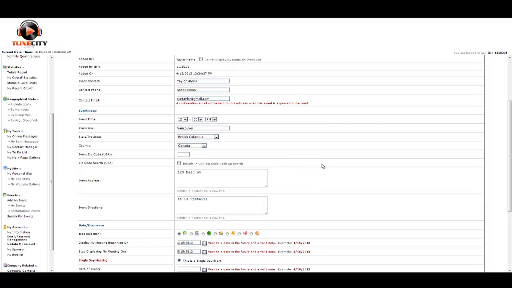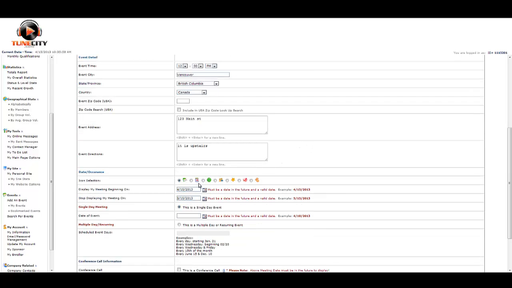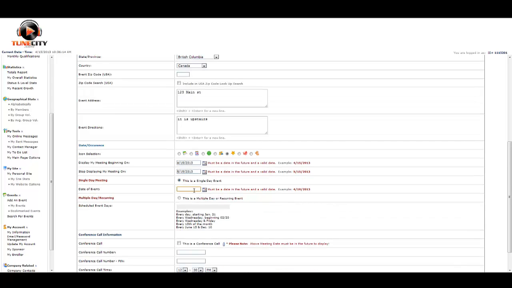Next up, we have a few date options. First off, we'll start by selecting an icon that represents our event. And next, we will choose the dates on which it shows. Basically here you choose the starting date you want it to begin displaying on, and the date you want it to stop displaying on as well. Next up, we'll set the actual date of the event. In this case, I will use the last date that we are displaying.